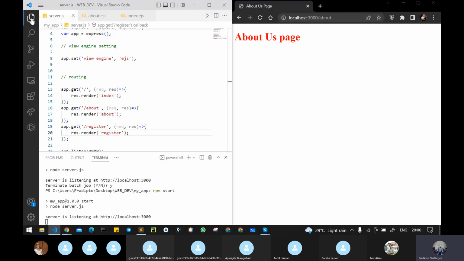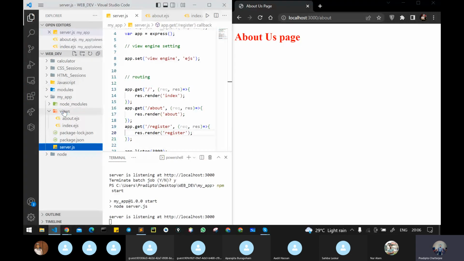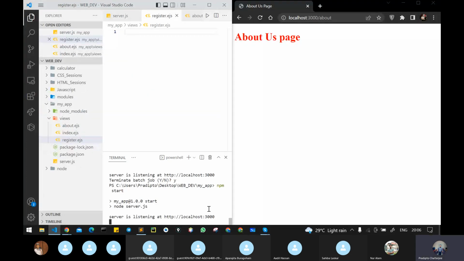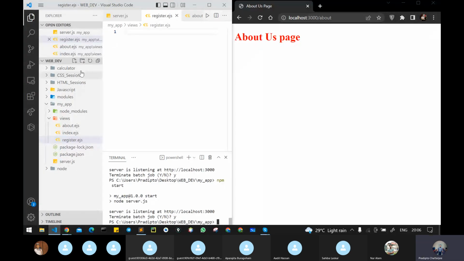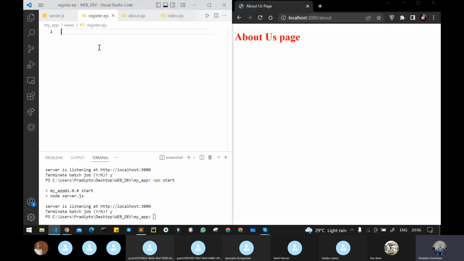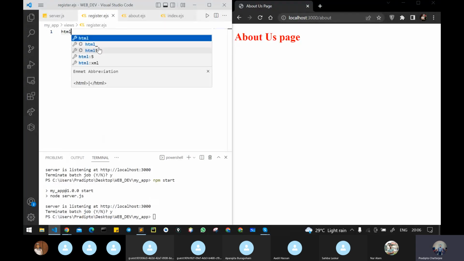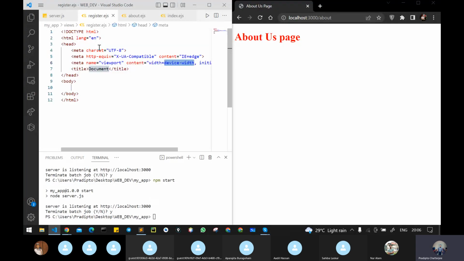And now I'm going to create a new file in our views. In our views, I'm going to create the file as register.ejs. All right. And I'm going to stop this execution. Now in this file, again, I will create the HTML template, HTML5 template.